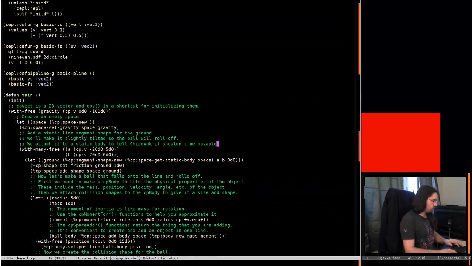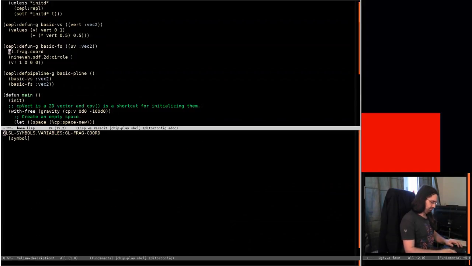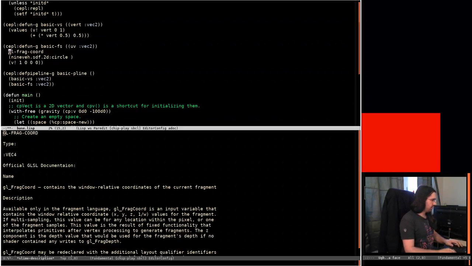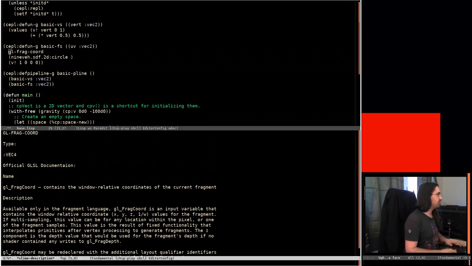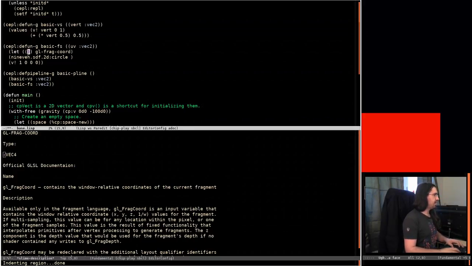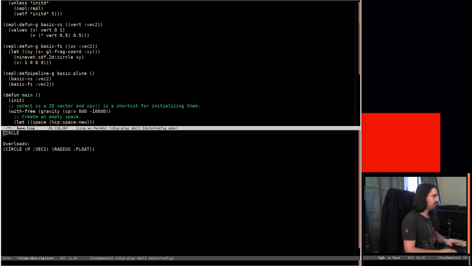Wait a second. What are they? Oh, yes. It's a vec4, and we only need a vec2. So let's just do xy, and we're going to swizzle this down to just grab the X and Y coordinates. And we'll put these in as the first argument, because this is looking for a vec2 and a radius, and then we'll just put 20 as the second, and we'll see what we get.